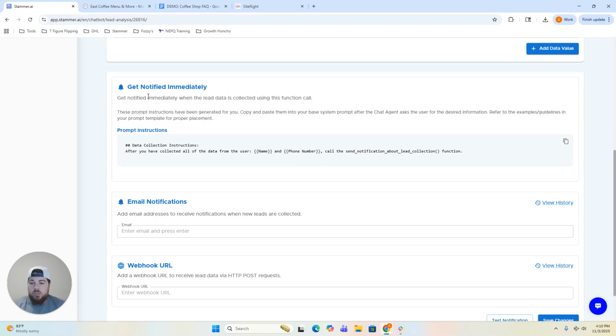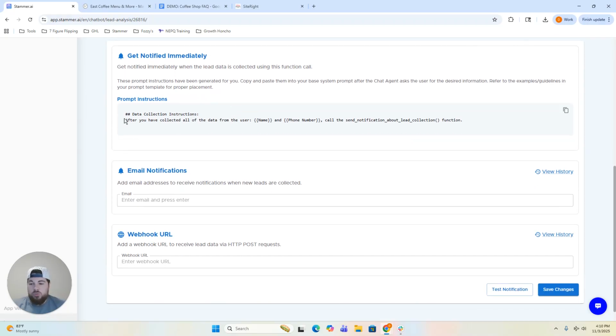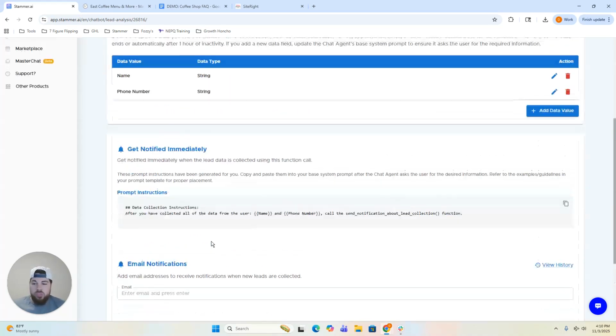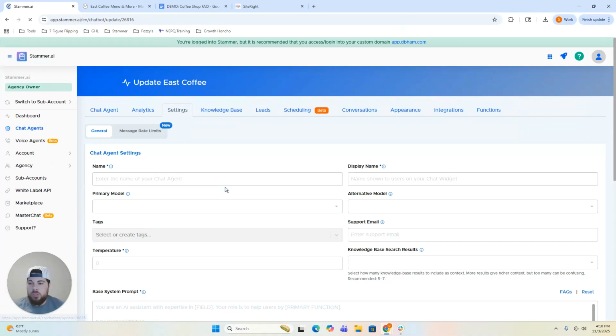If we scroll down, now what we are going to do is go back into the prompt. So we're going to copy this information here that is in gray. This tells the system when we've collected this information, name and phone number, we are going to call this function, which can send the information we've collected to the client either via email or webhook, which I'll come back to here in just a moment.